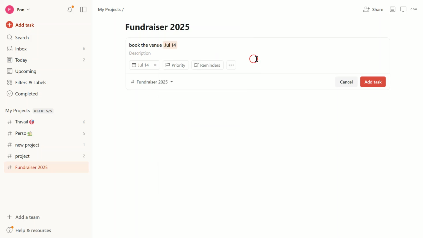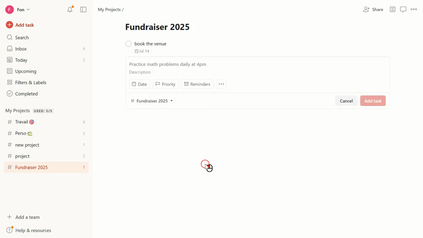Let me explain why this matters. Event planning is all about timing. Assigning dates to your tasks ensures you'll complete everything on time and nothing will be left to the last minute.